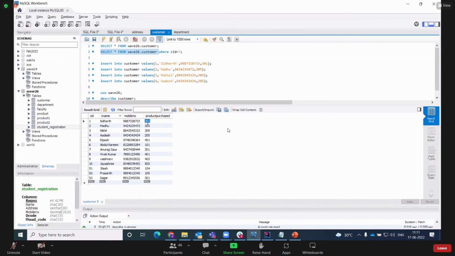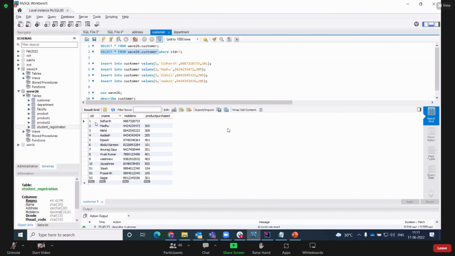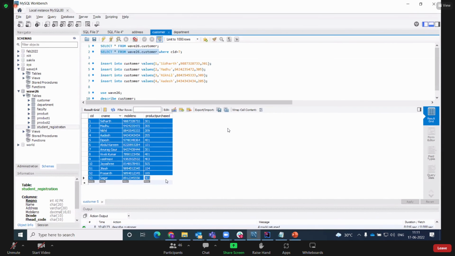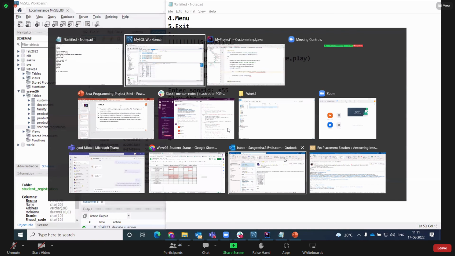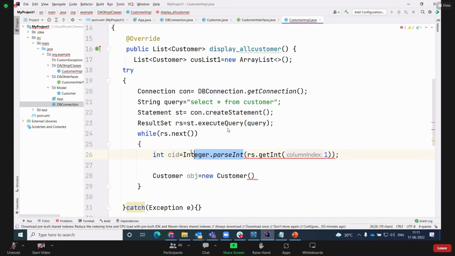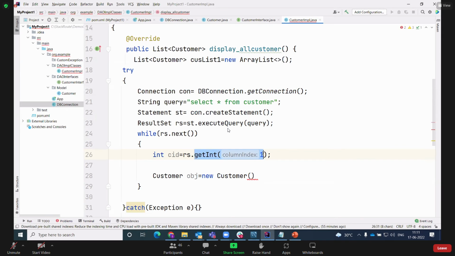Inside rs dot next, if I call get int of 1, it will get customer ID, then customer name, mobile number, purchase ID. This while loop will automatically repeat 13 times since I'm having 13 rows. If it is required, you can convert to the appropriate type. I'm sorry guys, conversion is not required because the data we are storing is already an integer. So you get the first column and store it in customer ID.